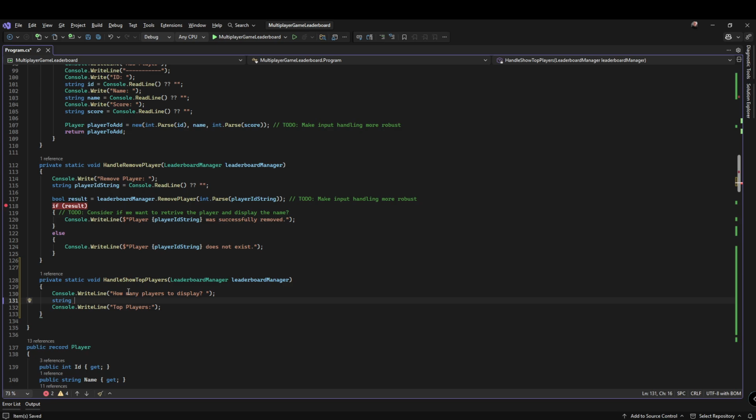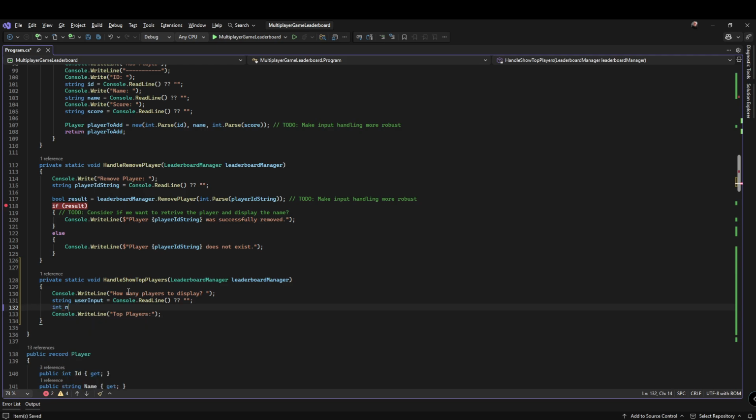We will grab user input equals console.readLine or null empty. Now we will do int number of players to display count. Display count equals int.parse user input to make input handling more robust. Okay, so now we're going to grab the top that many players.